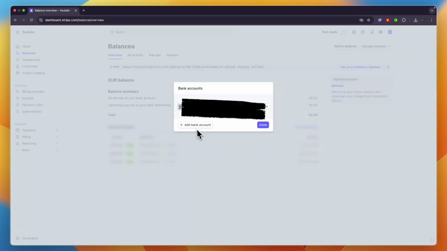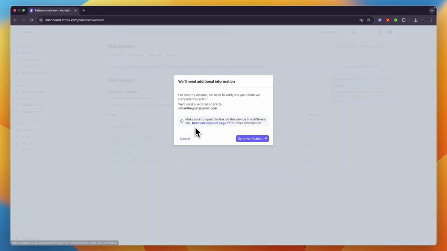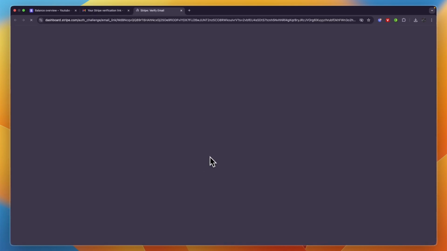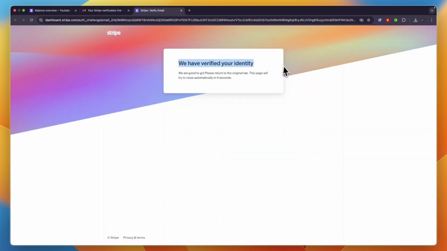Now from here, go and click on Add Bank Account, and then verify it's you by going to your verification, so click Send Verification, and then open up your email. So you have an email that looks something like this, so go and click on Verify Identity. Then they have verified your identity.